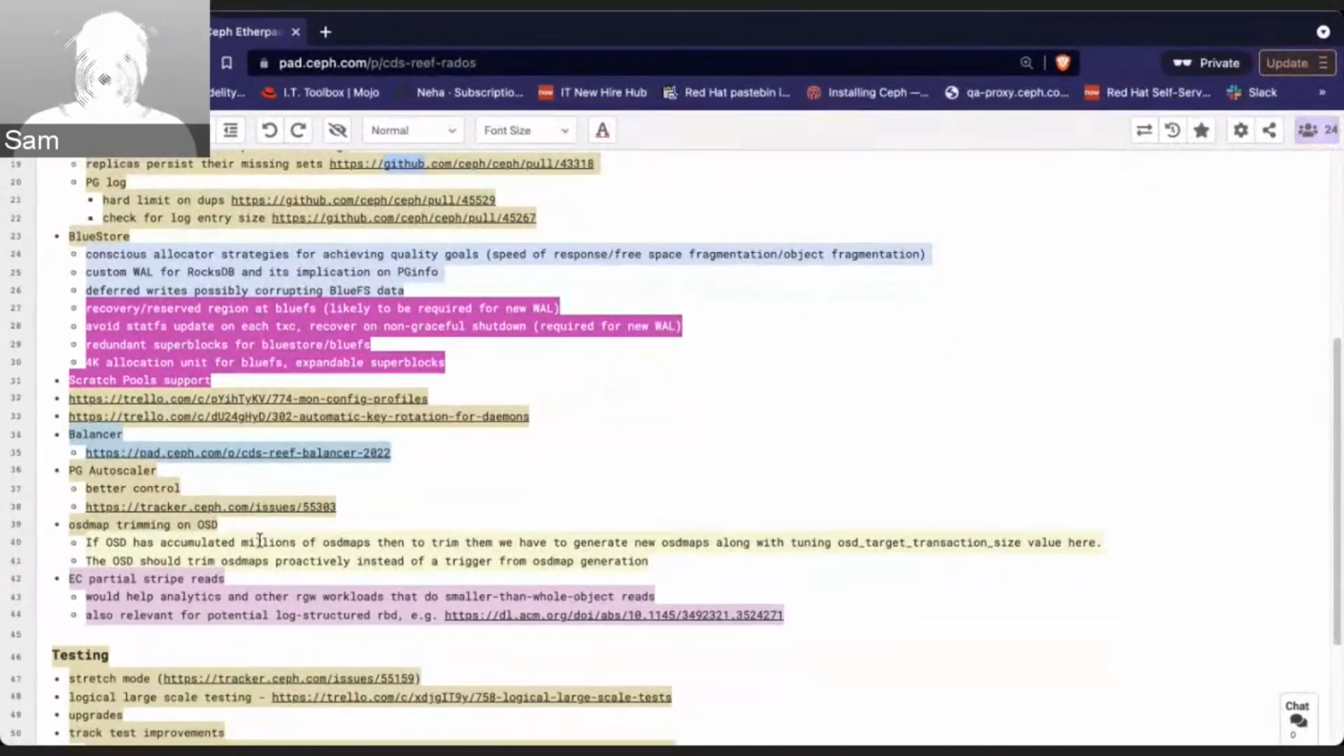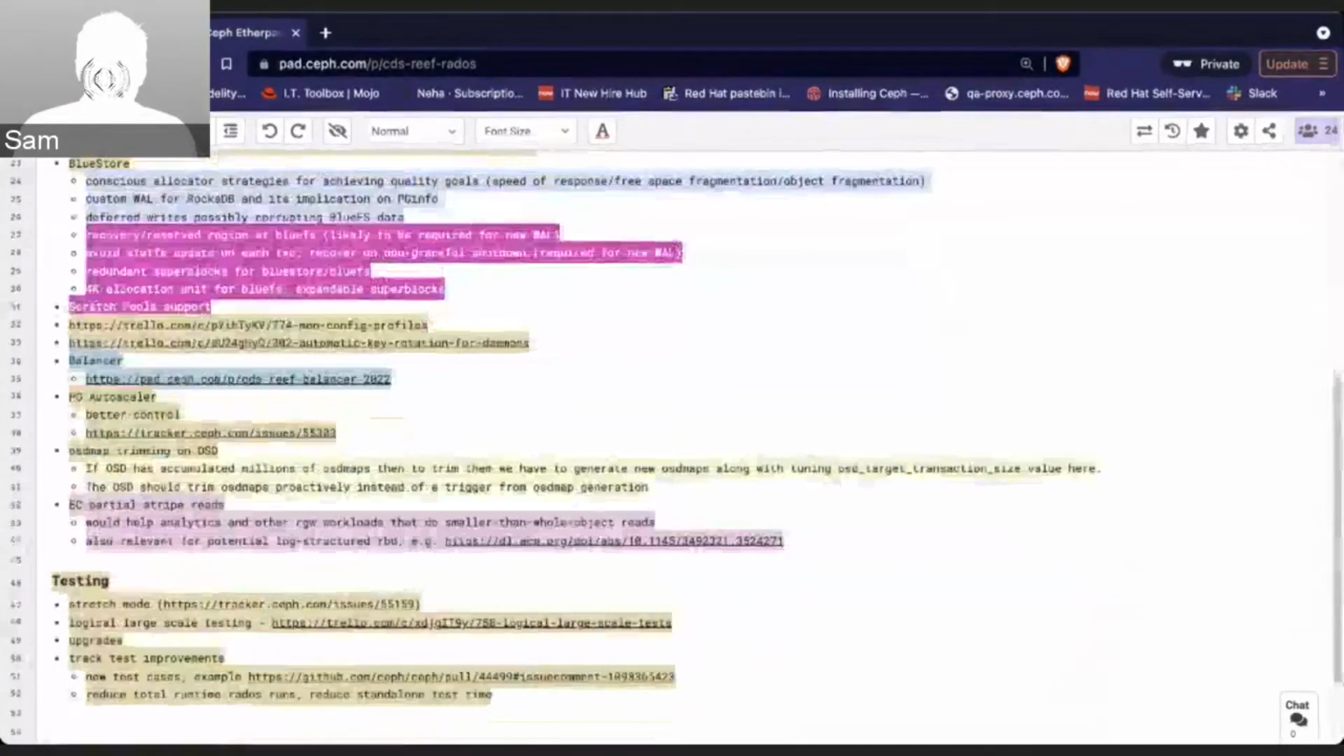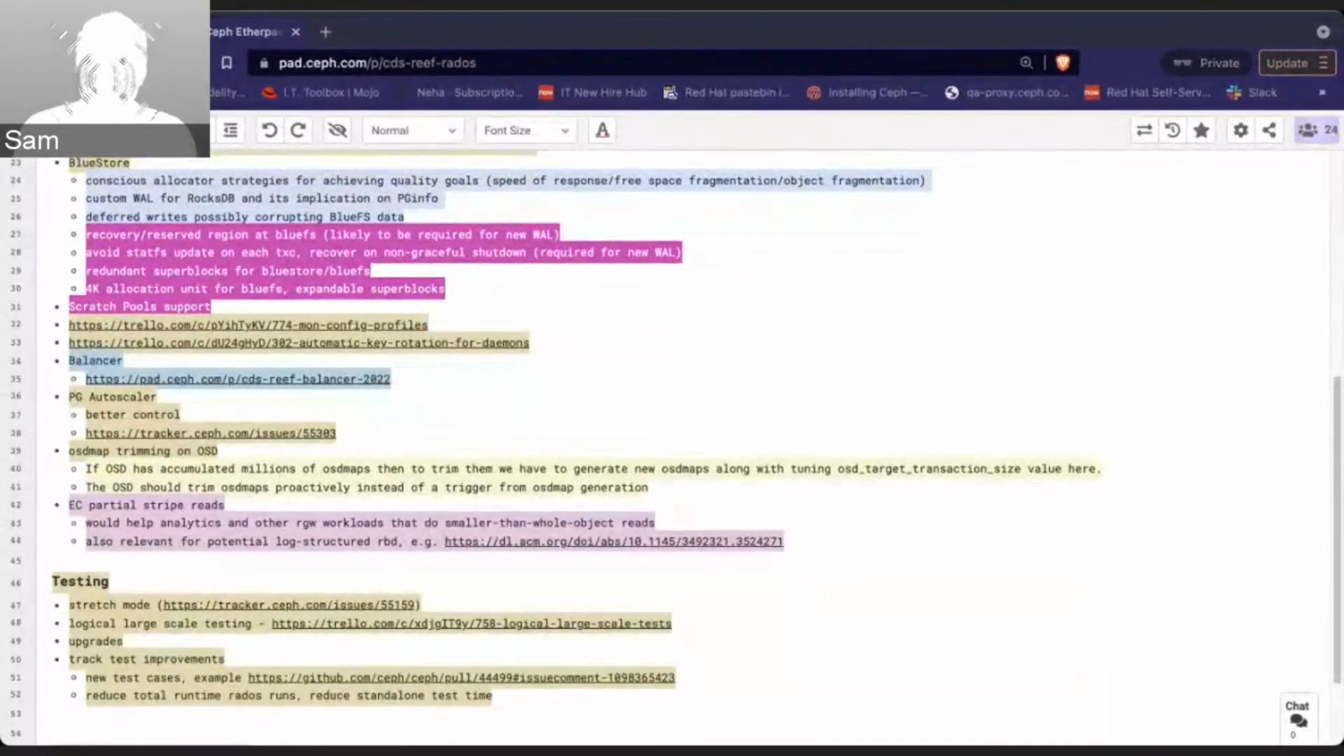Okay. That's the answer. We don't go looking for objects to find out whether they're there on the authoritative copies. That's only on the backfill targets.